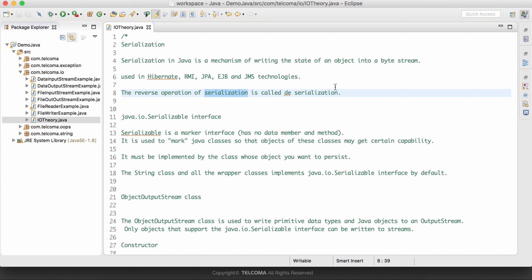So we have two concepts here. One is serialization, in which we write the object into the byte stream, into the data files. Then we read that object from the data files, and that is known as deserialization. We have the concept of deserialization.